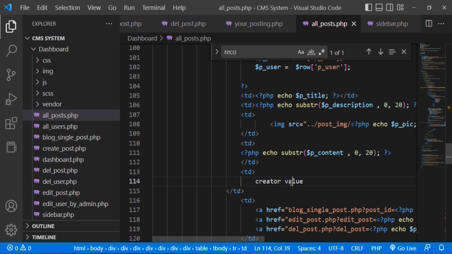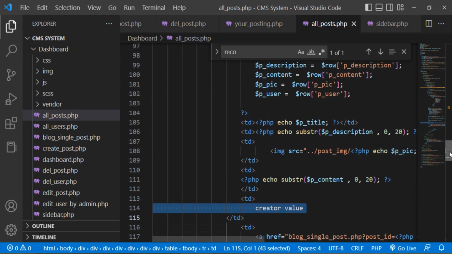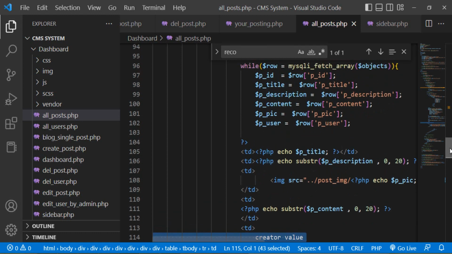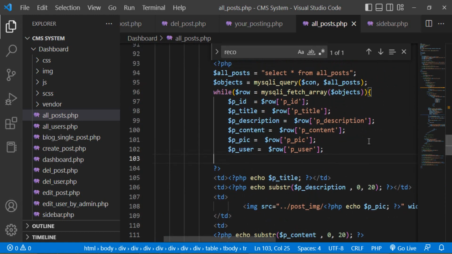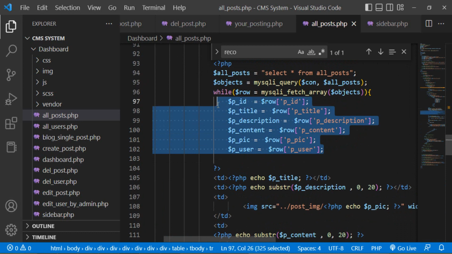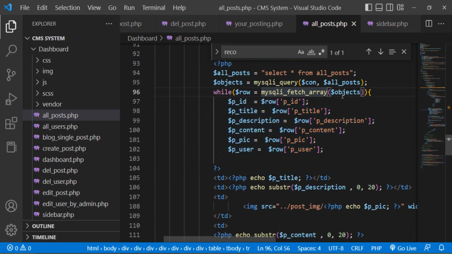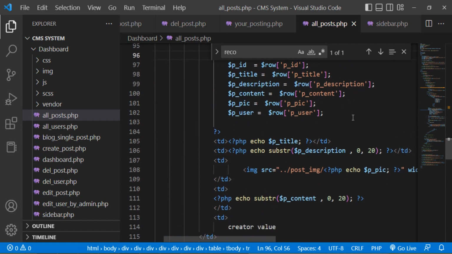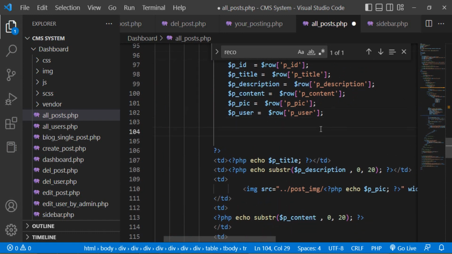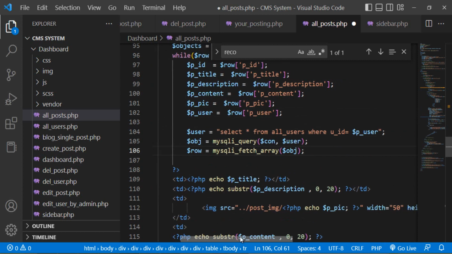So what do I have to do? I have to get the name of the publisher of the post using its session. As you can see, this is the information I am getting from the database as I run this query, and then it returns objects, converted into an associative array, and in the while loop I am getting different information from the database table. And now this is the query that will help find the name of the publisher. Select all from user, all user, where UID is equal to p_user. So this is the creator.